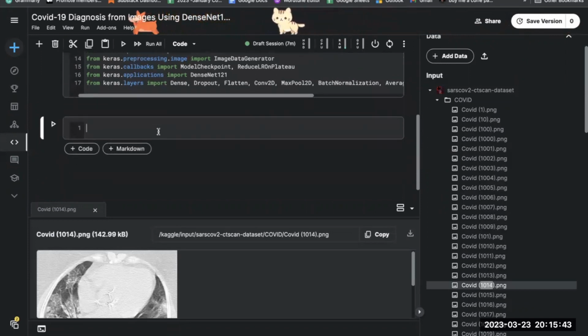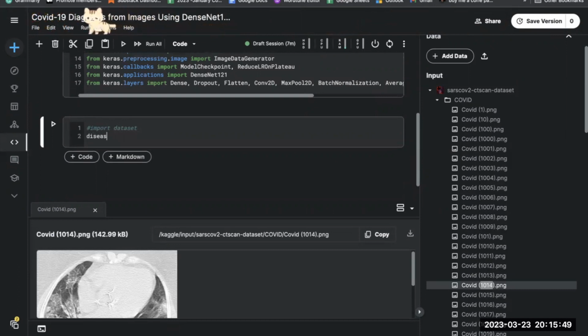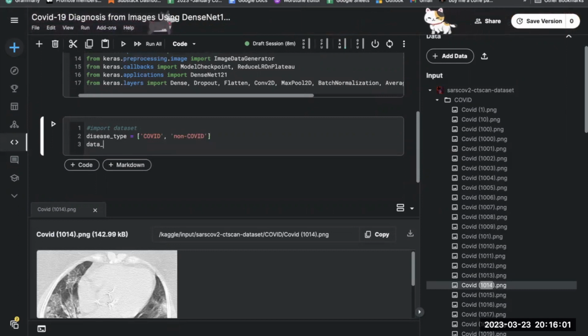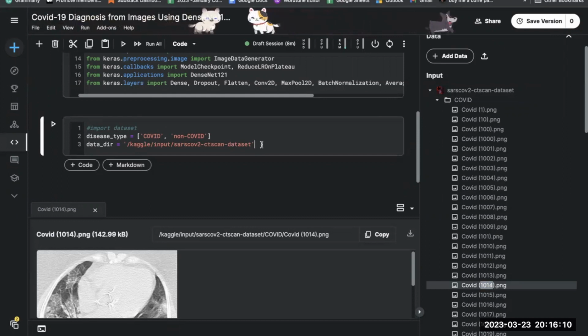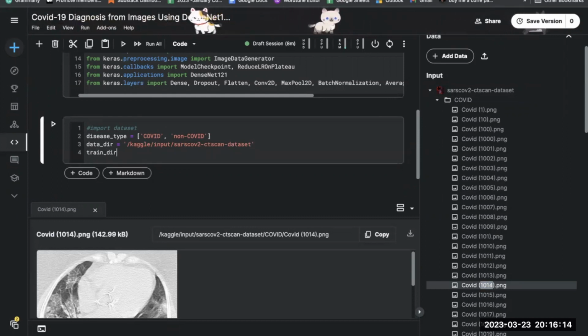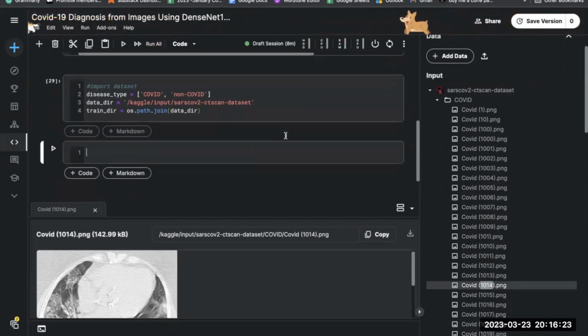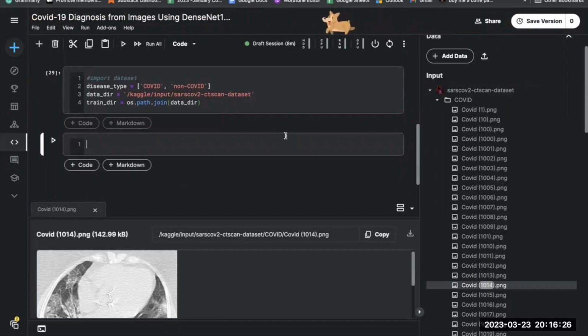Now we are going to import a dataset. We are creating two folders. One will be labeled as COVID, and another one will be labeled as non-COVID. Data dir. This means data directory. Copy, paste. And after that, we are going to also assign a train directory, which is os.path.join with the data directory. Let's run this, and nothing. So that means our data is also imported now.